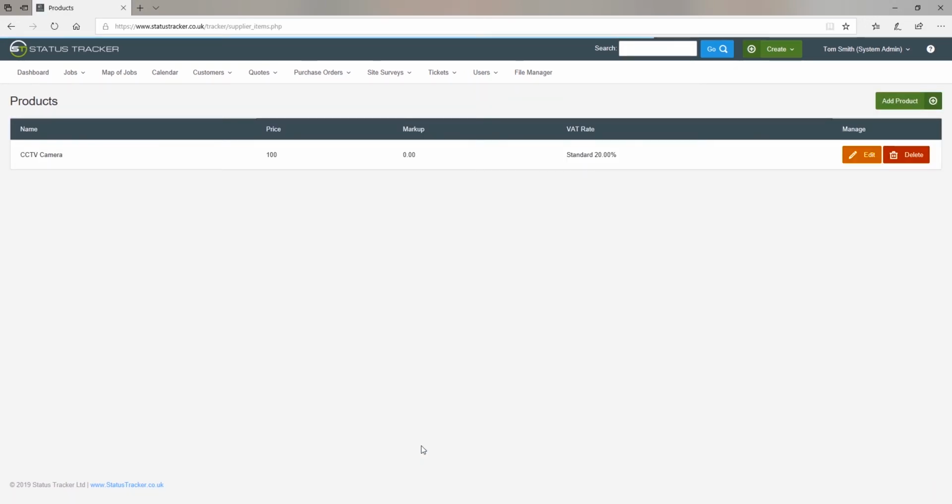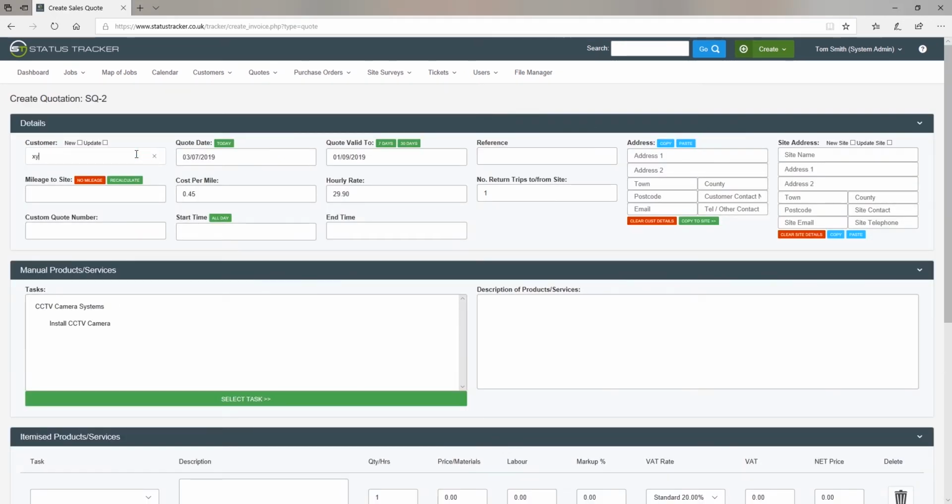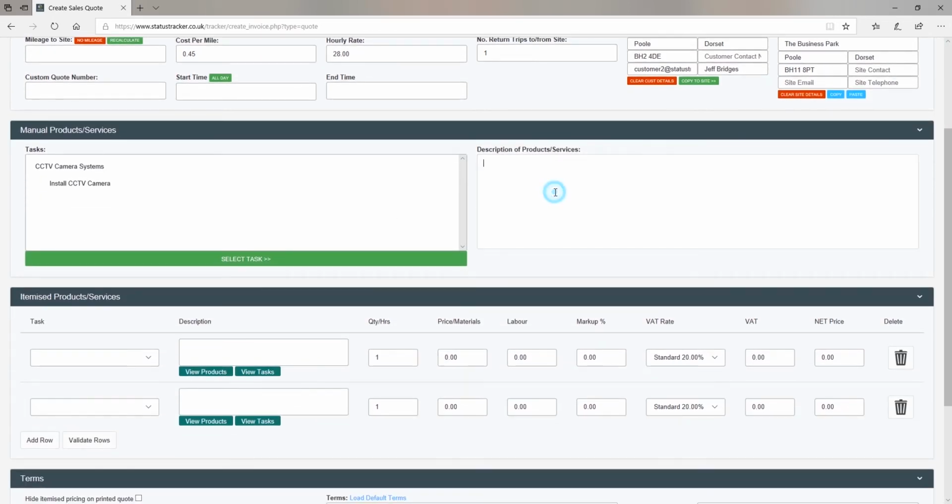To create a quote, click on the Quotes menu item in the top navbar, then select the Create Quote option. The top layout is similar to the Create Job page. Simply enter the customer details or start typing in the customer box and select one of your stored customers.